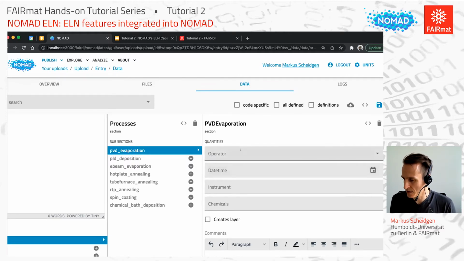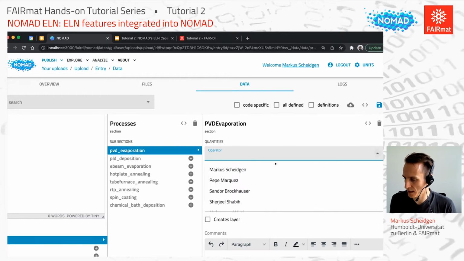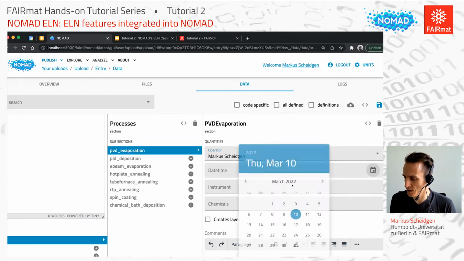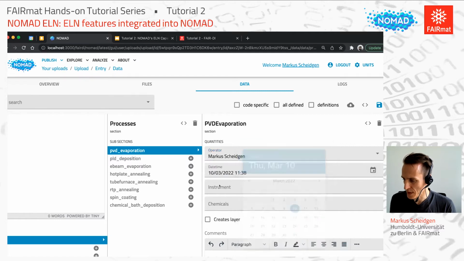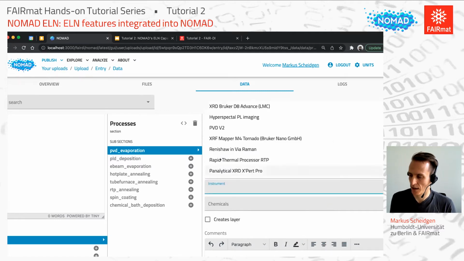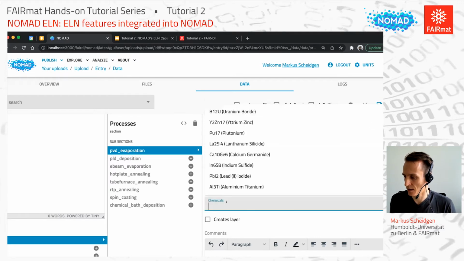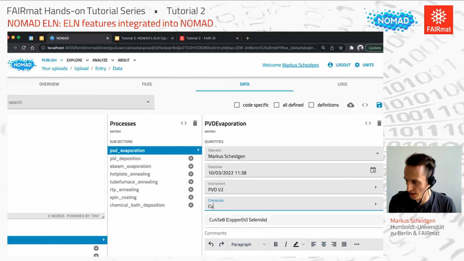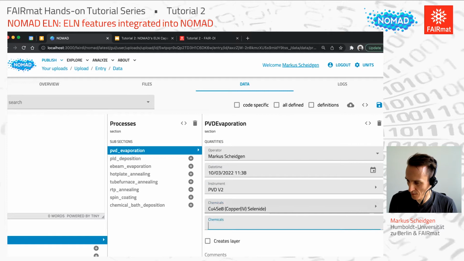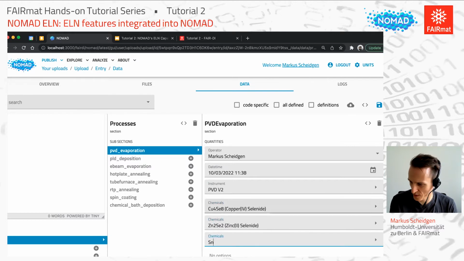First, it's very general stuff. I can define the operator and when this was done. Then I can also define an instrument. And this is basically the instrument that I showed before, that I uploaded and prepared beforehand. You get the list of existing instruments, and then you can select one. The same with chemicals. So let's see, I want to put in this copper selenide here. What else was people using? I think there was this zinc selenide and tin selenide, if I'm not mistaken.